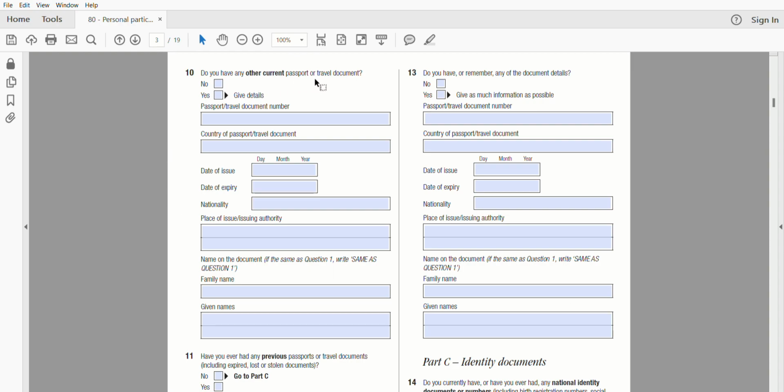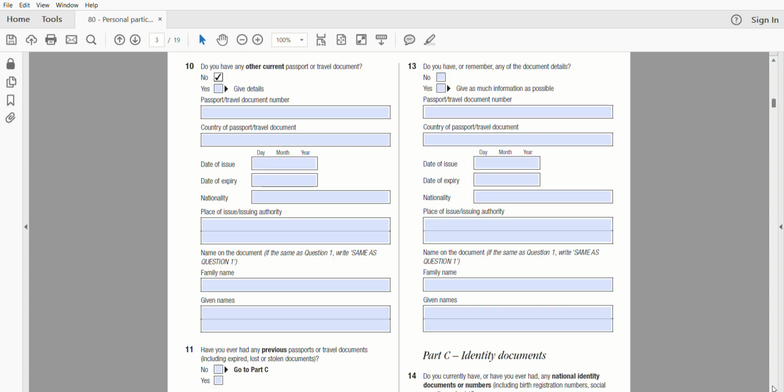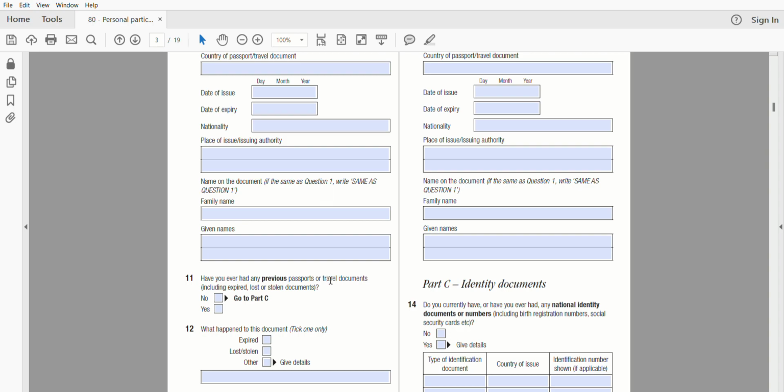Do you have any other current passport or travel document? So in my case, it's no. And have you ever had any previous passports or travel documents? So it is yes. I do have an expired passport, so I'm going to tick it as expired. And also if you have a lost or a stolen passport, you can tick here, and provide the details.